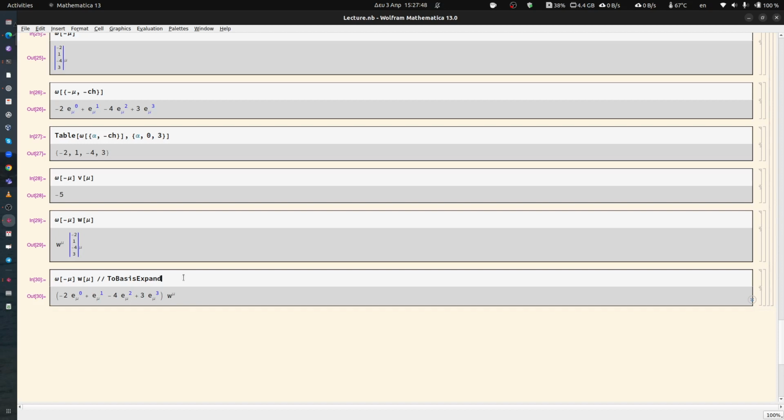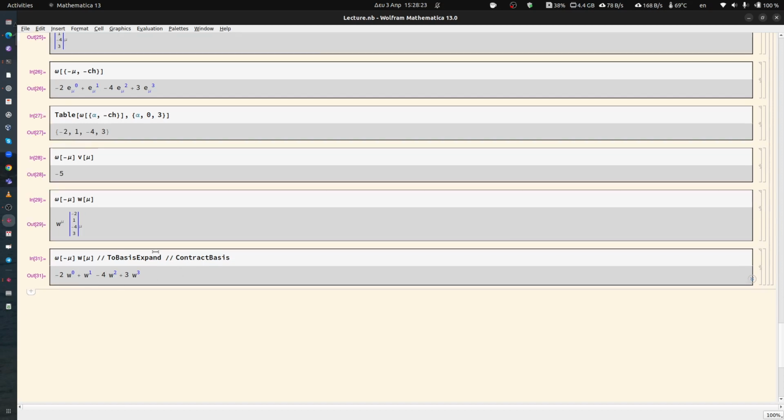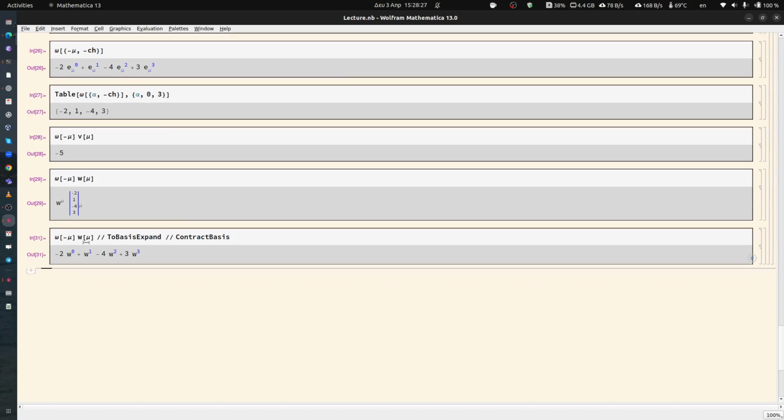So in order to force the contractions between the elements of the basis and the abstract tensor w, we have to apply the function contract basis. So you see now that we obtain a scalar expression that involves only the components of the vector w in the chart CH. The numbers here are the explicit components of the one form omega. You see now that the tensor object w, the abstract tensor w, is now displayed in terms of its components in the basis CH, indicated by the blue color of its indices.